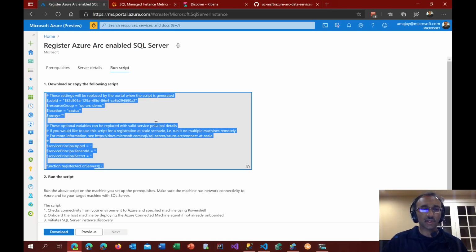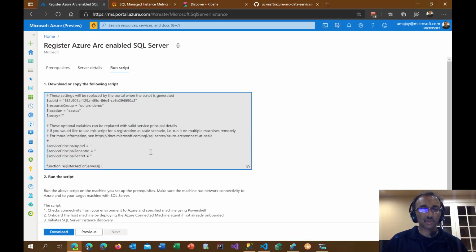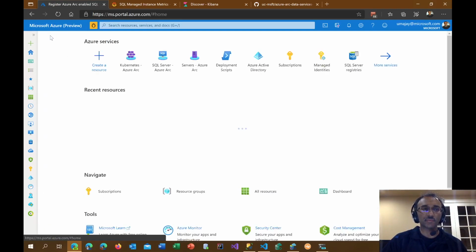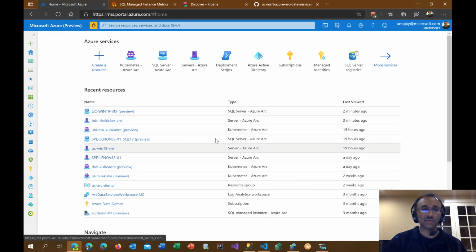It doesn't actually have the information about the server name and stuff. So it's a generic script which you can take and deploy as part of, say, provisioning of any of your SQL Server instances. And then once this runs, it's going to hook up the SQL Server instance to the portal. And then subsequently, you can just simply view them here, right? So this is like a quick tour of Azure Arc.